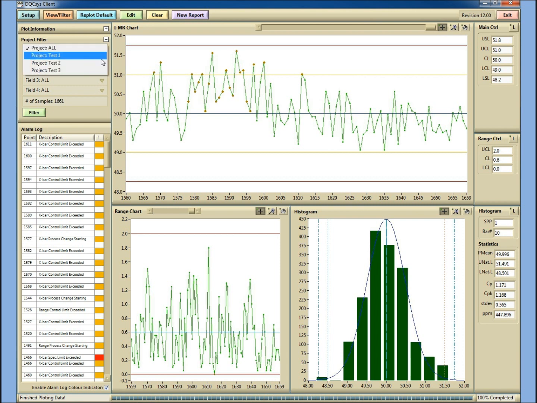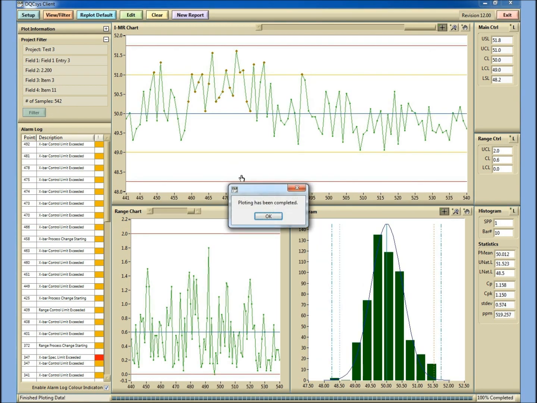Let's use our project filter and set it to test 3. And let's filter the data. And now we have 542 samples for our project test 3.